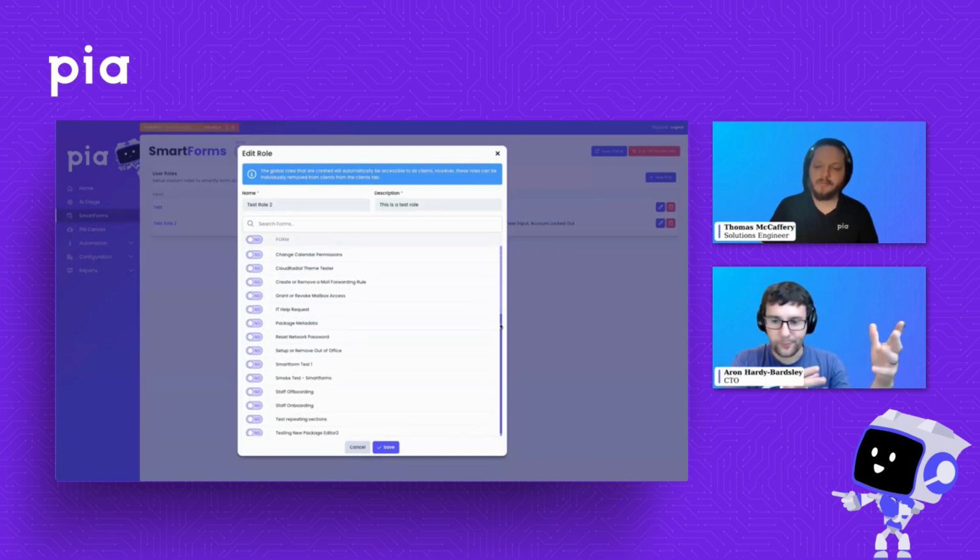So you can say, I've got an HR role. The HR people should be able to do the user onboarding, user offboarding. We'll tick those forms on for that role, and then we'll put all the HR people for my clients into that role. This is a hotly requested feature to effectively make configuring SmartForms easier. Whereas at the moment, without this feature, you've got to add forms individually to individual SmartForms users.